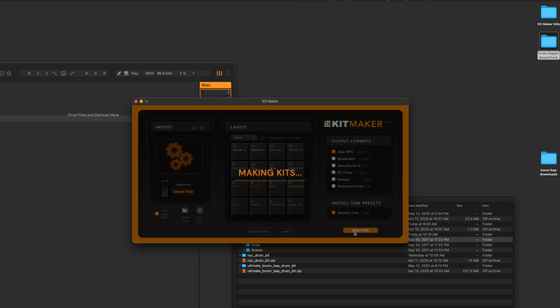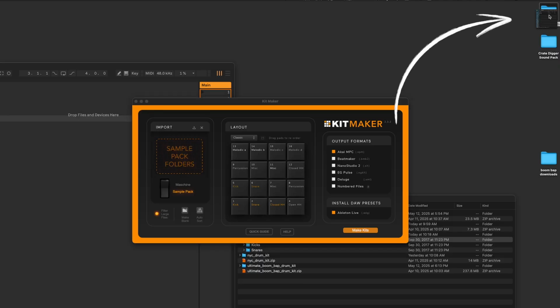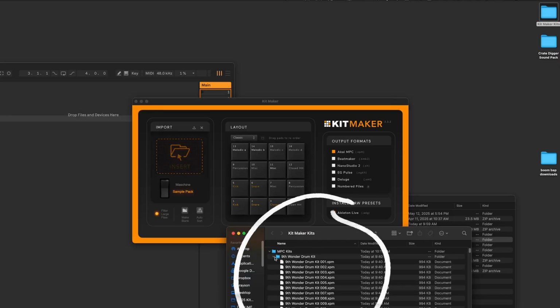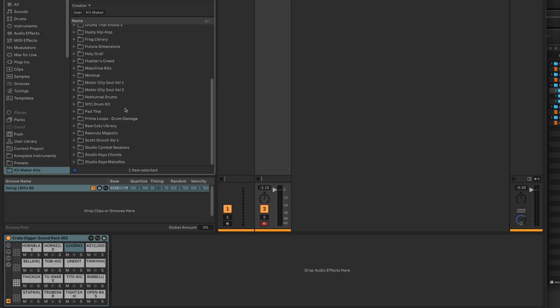And I should say, each time I'm making these kits, it's making MPC kits also. Those are just on this desktop folder, but I'm just showing you the Ableton ones. So let's find that minimal.